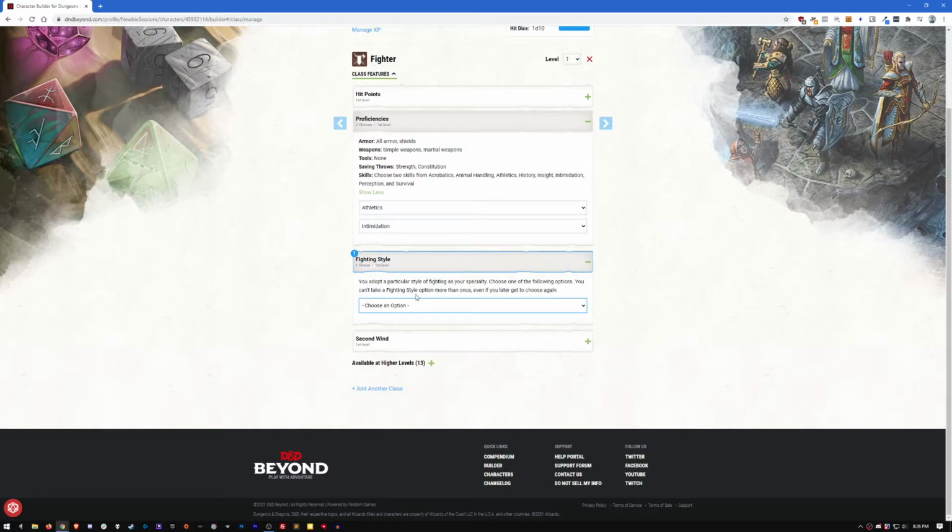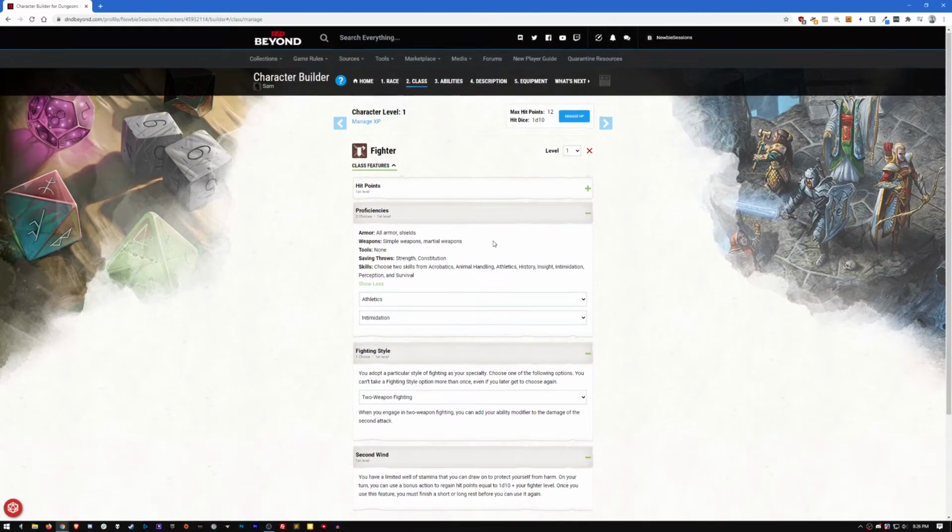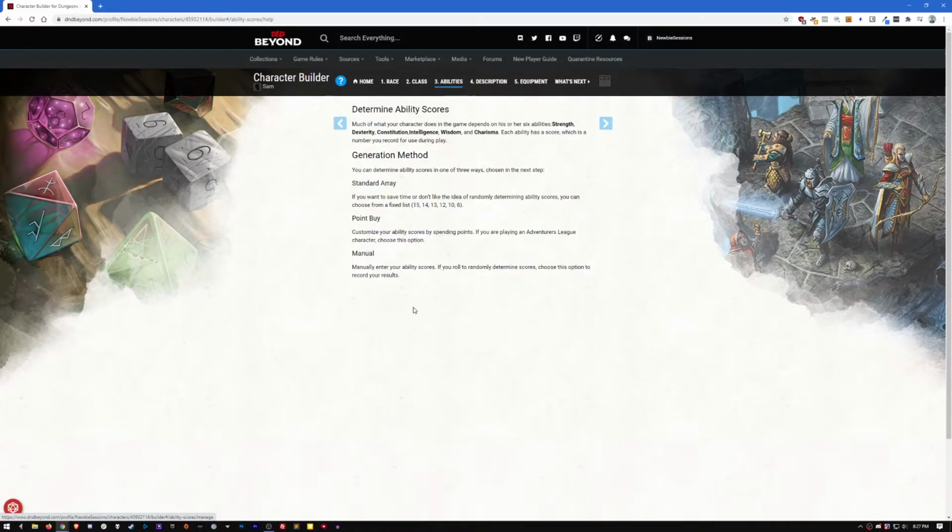And then for fighting style, same deal. I've got some options here. If I click on archery, you'll see I get a description of what will actually happen if I choose it. In this case, I actually want to do two-weapon fighting because I think that's pretty cool. I can read about Second Wind if I want. Otherwise, I'm going to click Next.